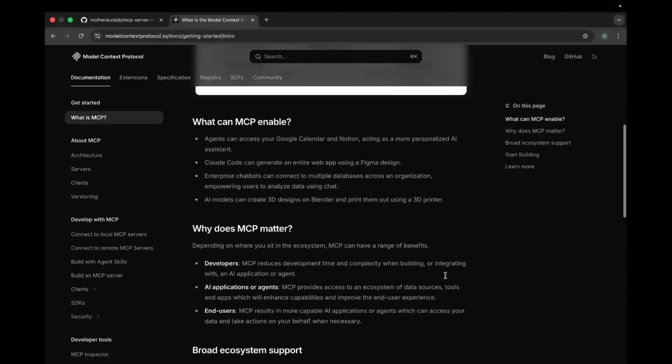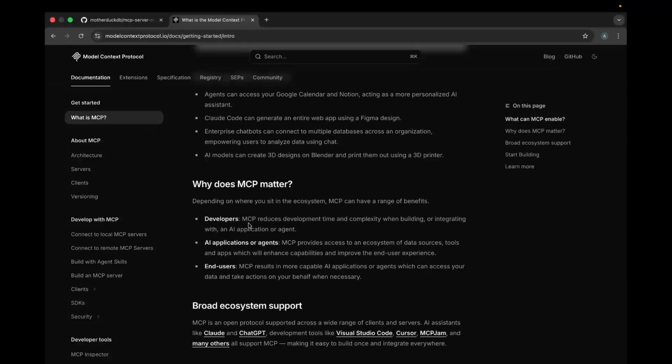Now, why does MCP matter? It has different benefits for different roles. For developers, MCP reduces the development time and complexity when building or integrating with an AI application or agent. Why? Because MCP is a protocol, and any protocol has certain sets of guidelines which you follow. Then you can create effective applications.